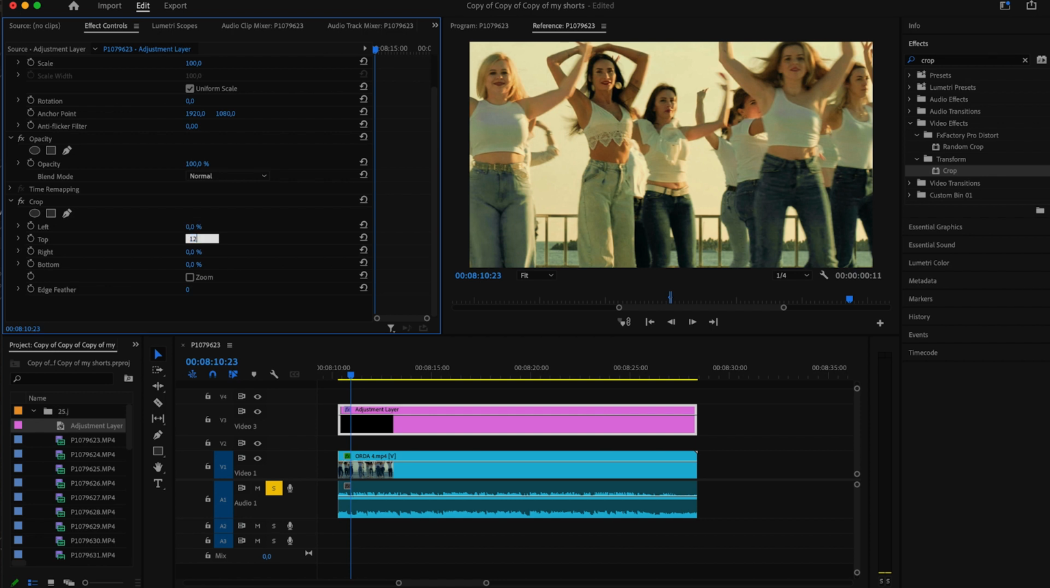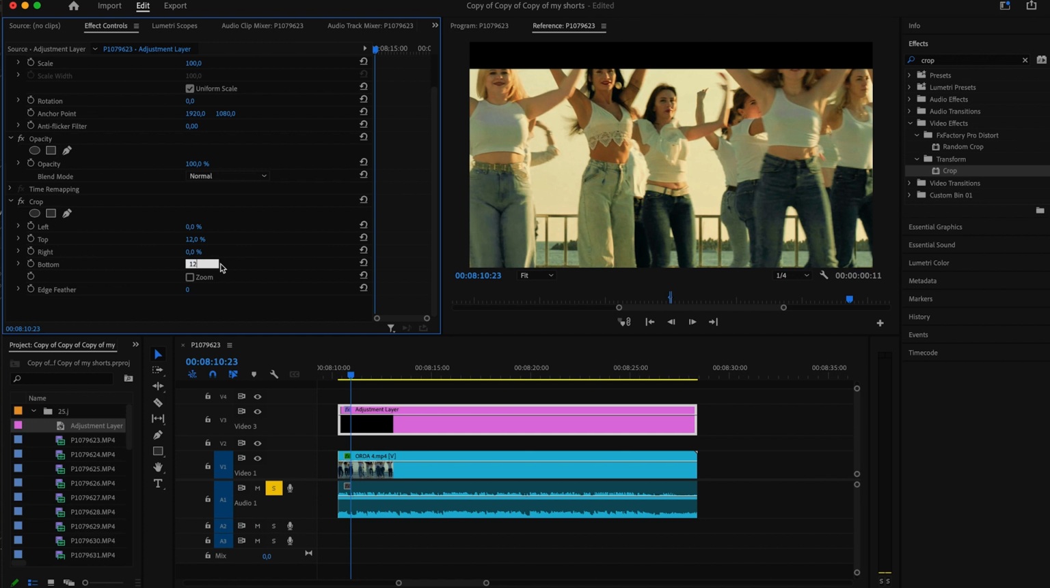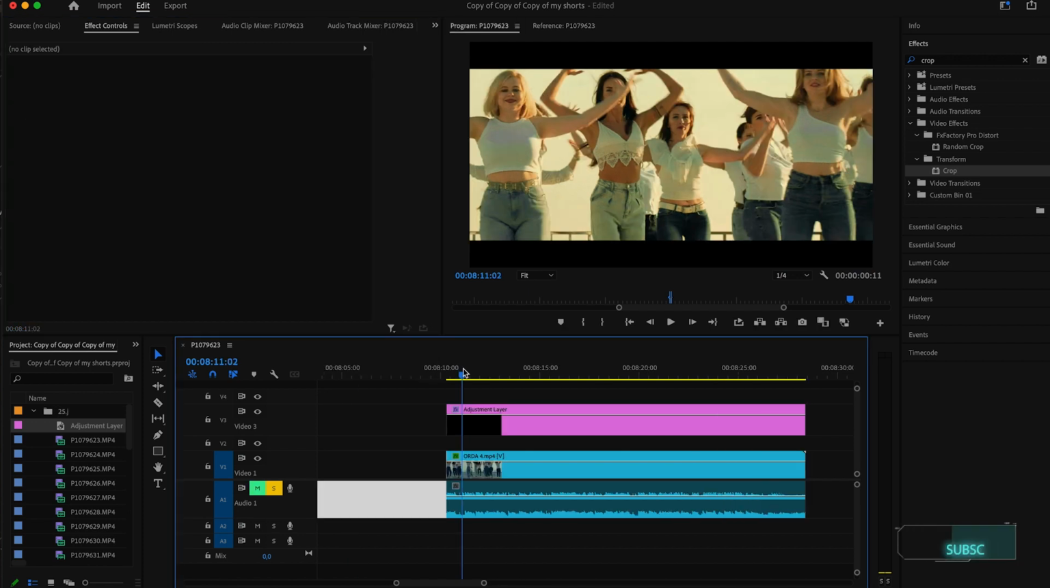12% for the top and 12% for the bottom. That is it. Very simple. As you can see guys, in just a few seconds you have cinematic black bars inside of Adobe Premiere Pro.